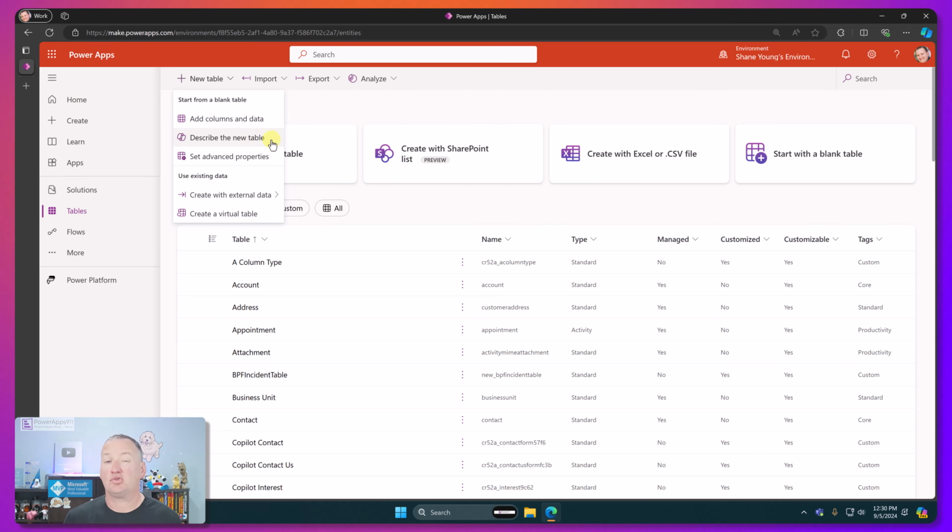Here you can say describe the table. So this is where you use words to create it. We're not going to do that today. We got some advanced properties. We can pull other data in. Right? There's different things that we can do here, but really we just want to create ourselves a simple custom table. So we're going to say add columns and data.